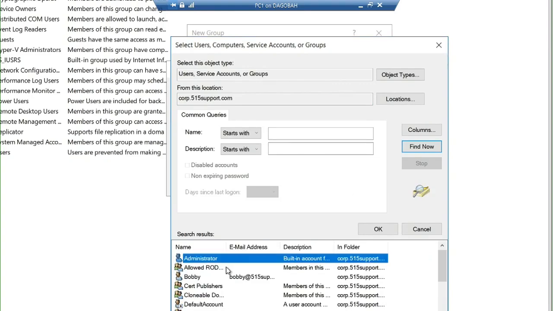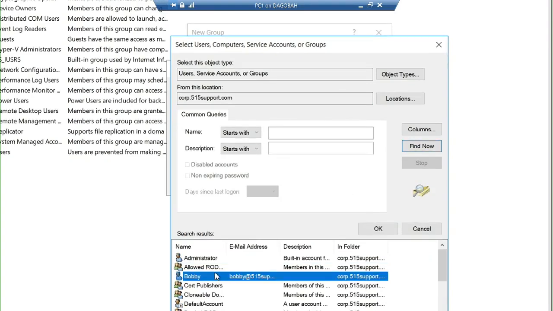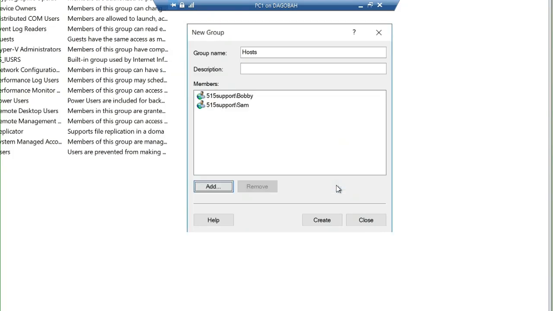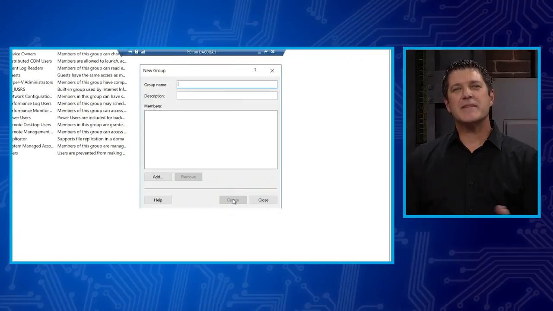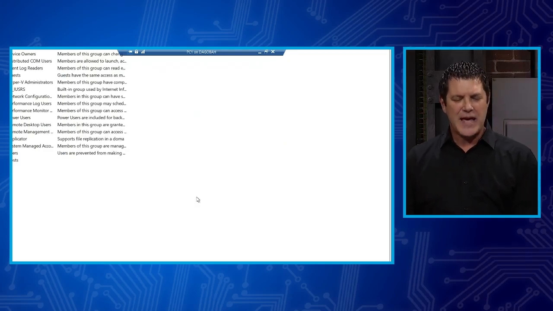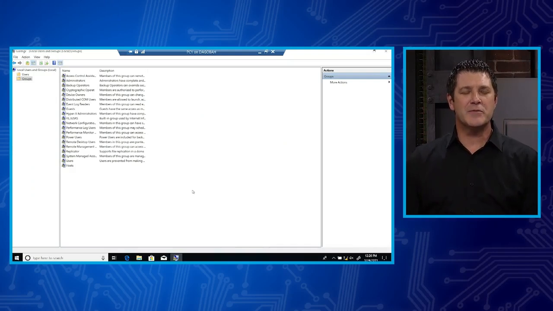And let's add one more. We'll grab Bobby. And I'll click OK. And now I've got the 2 user accounts that I want to add to that group. And I'll click OK. And then Create. Same as the user dialog box, if I want to create more groups, I can simply continue. If I'm done creating groups, I can click Close. And you don't have to add members when you create the group. You can create the group and then go back and add the members later on.